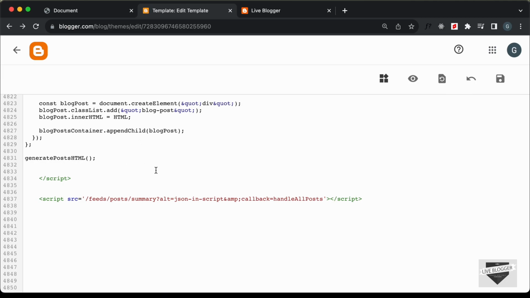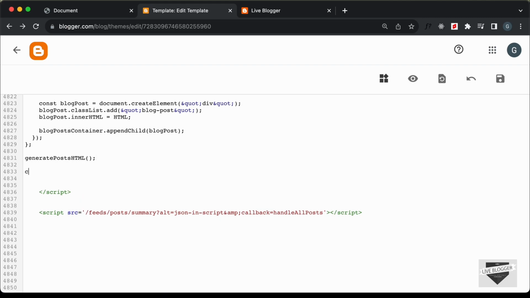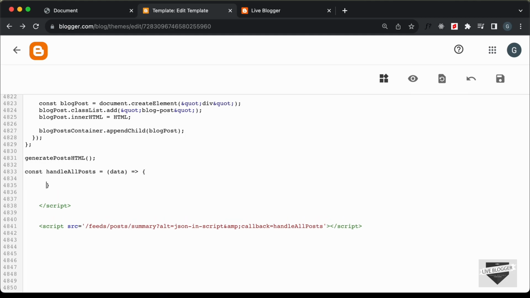So let's go ahead and create this function called handleAllPosts. So let's type const handleAllPosts, and we're going to get some data, and I'll just call it data. And let's create an arrow function over here. And first of all, let me just console.log the data, and let's see what data we are getting. So let's type console.log(data). And let's go ahead and click on save.